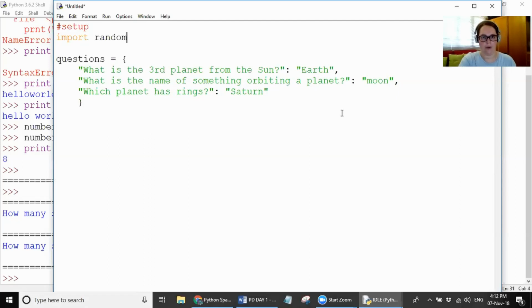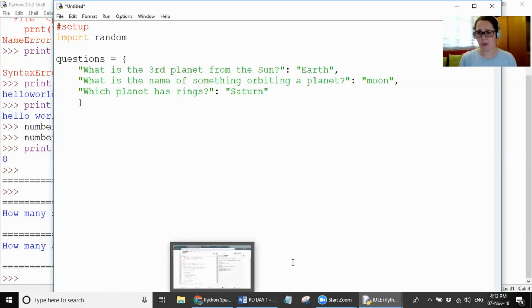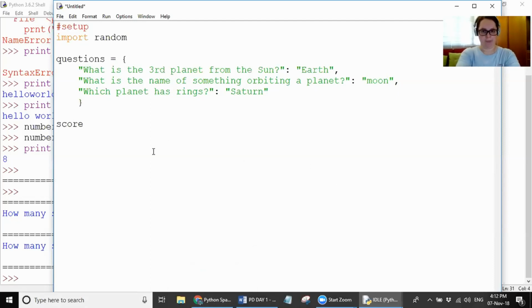All right. So the last thing we need to do in setting this up is, remember I had a score. I got 2 out of 3 correct. To figure that out, I need to put in a variable, which is very simply going to be score.